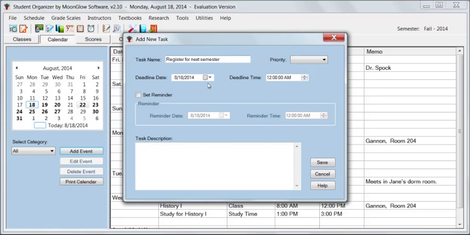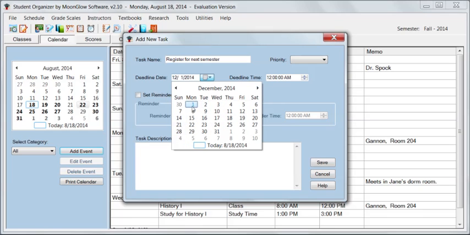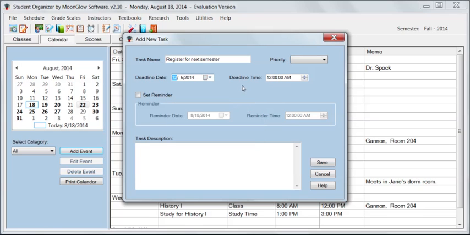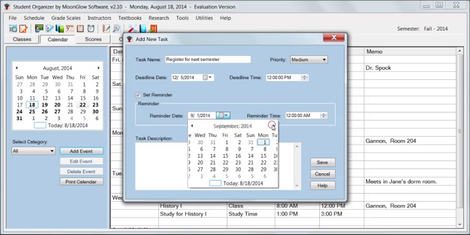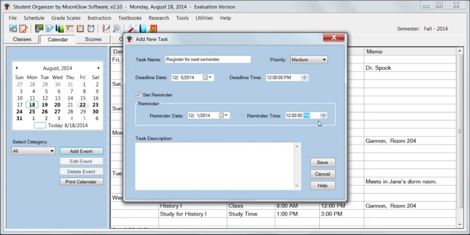And let's say your deadline for that is going to be December 5th. You can just use 12 p.m. Medium, and again you can set a reminder. If the deadline is the 5th, you might want to set your reminder for December 1st. Okay, you can put a description in here if you want. It's not mandatory. If this is descriptive enough, you can just leave that blank.